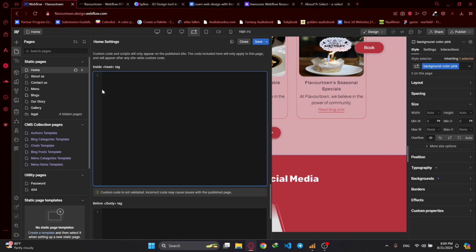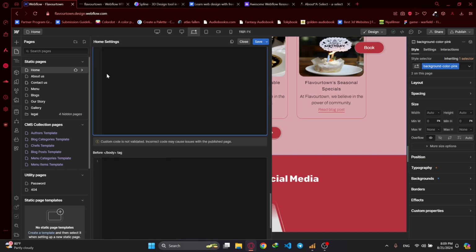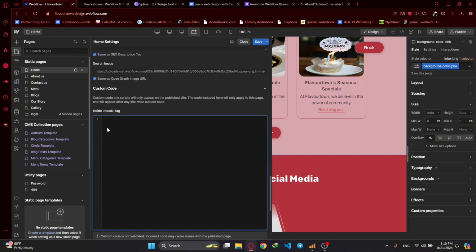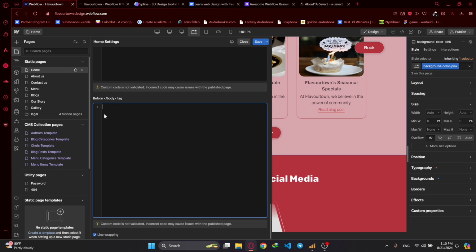Whenever I'm working on a website for a client that wants me to create a really advanced website with a lot of advanced interactions, I'm gonna have to use custom code. And I do often run out of space here. I sometimes have to, for example, create my function for my JavaScript code over here in the inside head tag, and then call it over here inside before body tag, just so I don't run out of space for my JavaScript code.